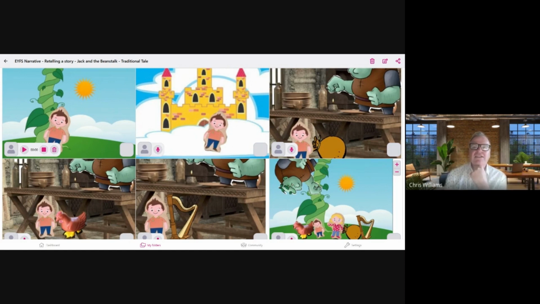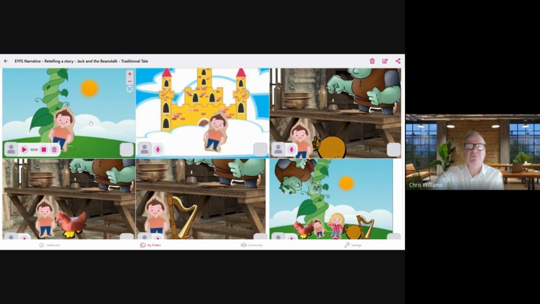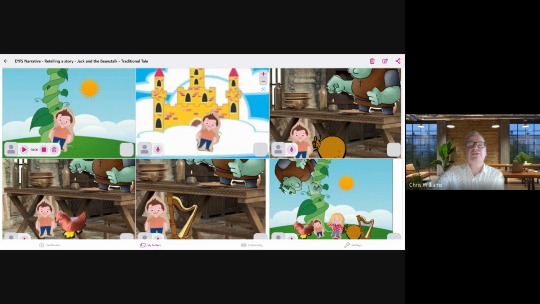The children could then go into pairs, and as before, partner 1, partner 2, tell the story in sequence. Partner 1, what happened at the beginning? Tell your partner about Jack. Once upon a time, there was a boy named Jack. Brilliant. Partner 2, what was at the top? At the top, he found a castle.